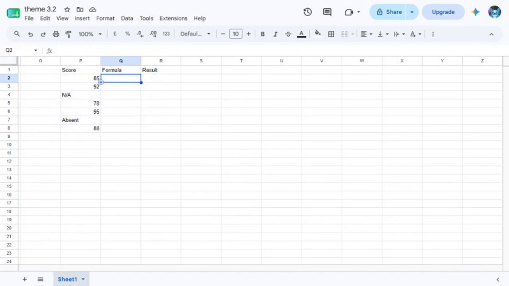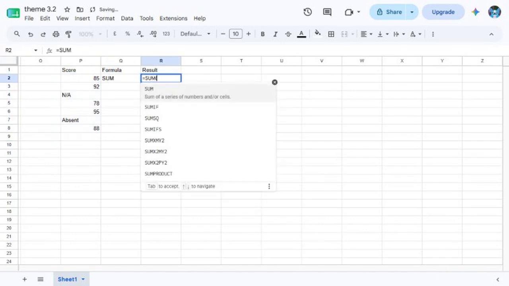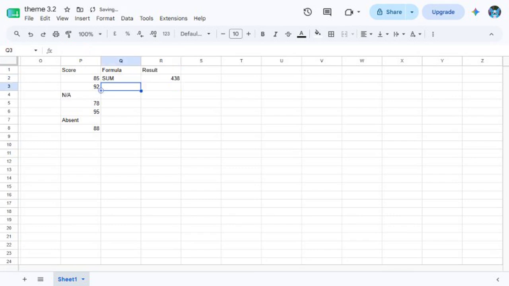First, SUM. Select Q2, add the label SUM, then move right to R2 and type =SUM(P2:P9), close parentheses, and press enter. It returns 438, the total of exactly the 5 numbers in that column: 85, 92, 78, 95, and 88. The words "not applicable" and "absent" don't cause an error. SUM simply skips text and the blank cell and adds the numbers that remain. That's genuinely useful. You don't have to remove every text label or blank row before totaling a mixed column.